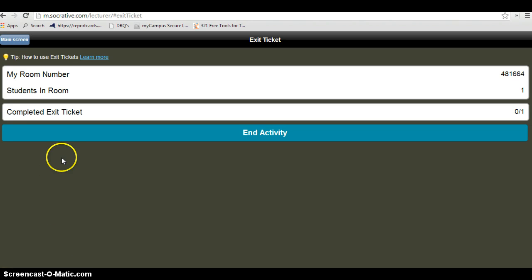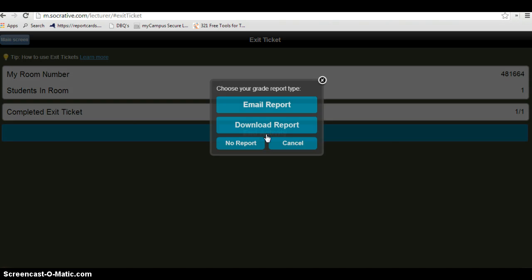And once they've done that, on our screen, we can see completed exit ticket. There is 1 out of 1. So if you have 25 students, you would wait until you had 25 out of 25. Then you would end the activity.